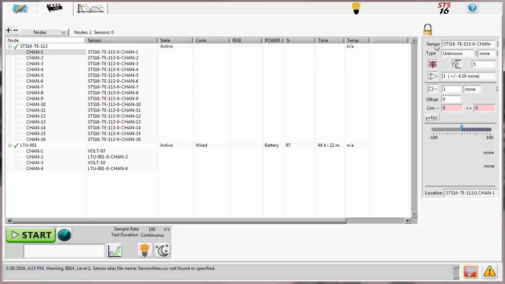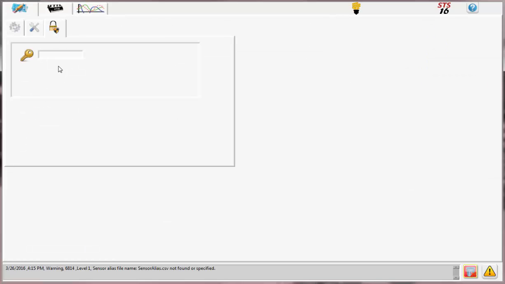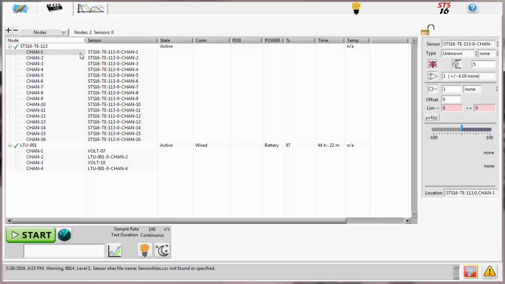So if I click on channel 1, I see that I haven't logged in yet, as indicated by the lock icon at the top here. So I'm going to go back to the settings tab, click on the lock, and log in with BDI, which is the default login. Then go back to the nodes tab, and click on the sensor, and now I can see that this is unlocked so I can edit it.